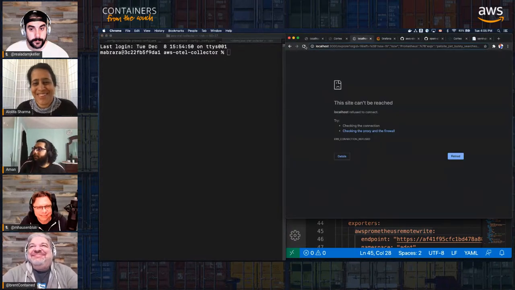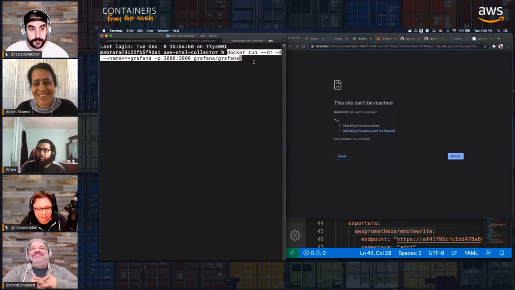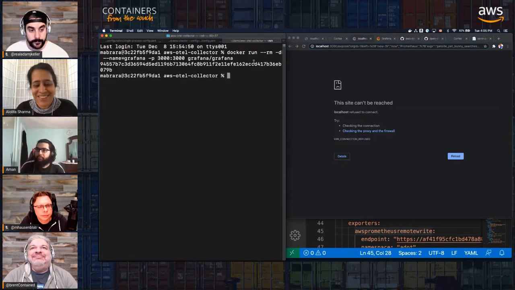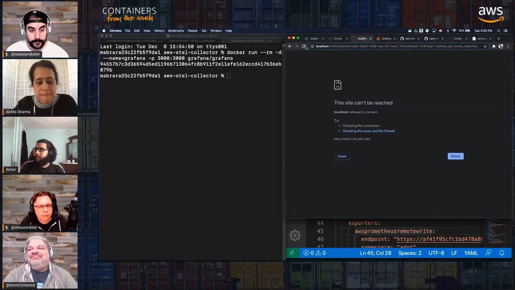Yeah. Grafana, luckily, is very simple to set up. We actually just have to run a Docker container. I don't know why these stars get copied into here, but remove this. And there we go. Grafana is up.